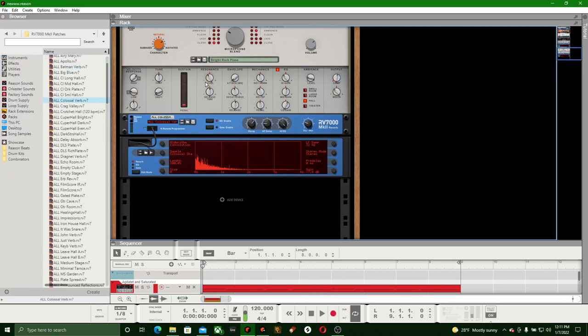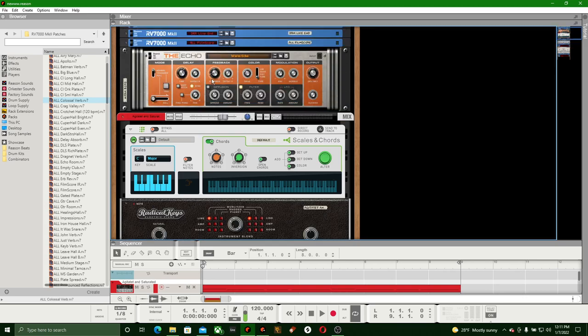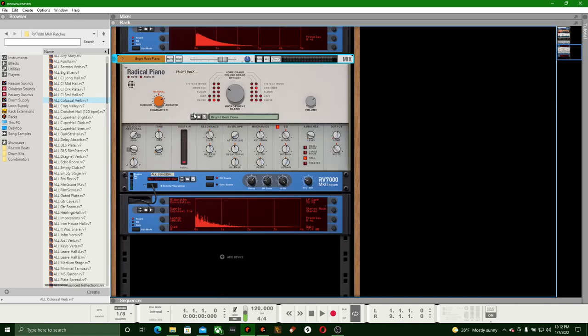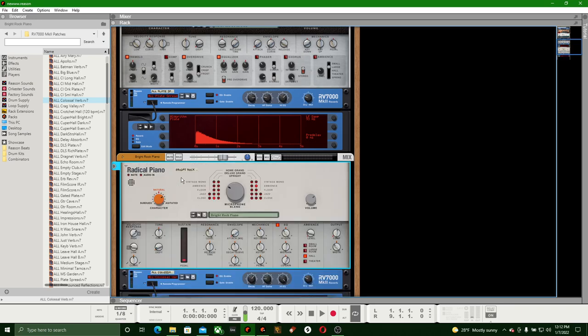Coming along pretty good. Sorry, I accidentally kicked the mic. So you can see I have two sounds in here, and just listen to it. Listen to how high quality it sounds already. These are stock instruments. It sounds pristine, like absolutely really good.